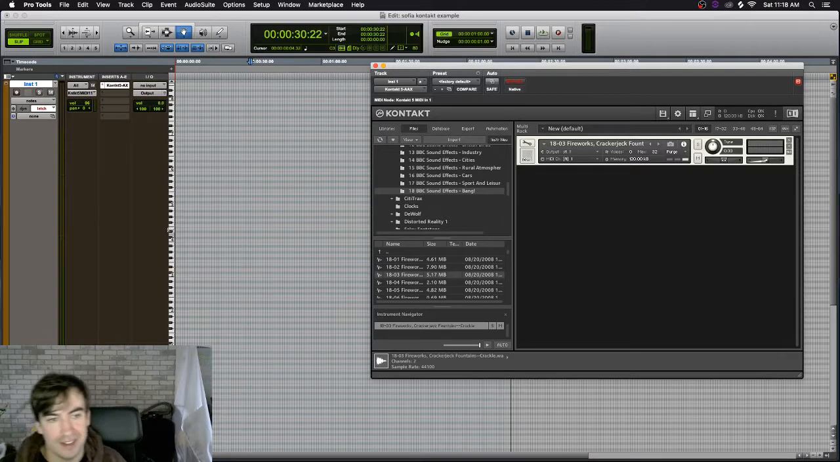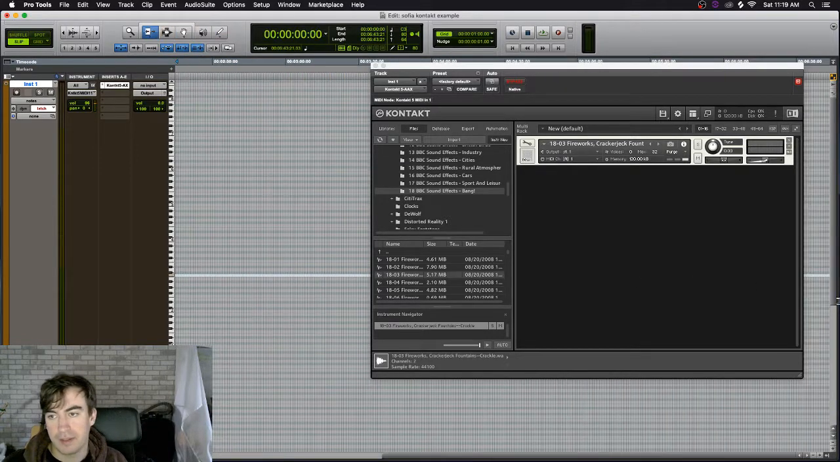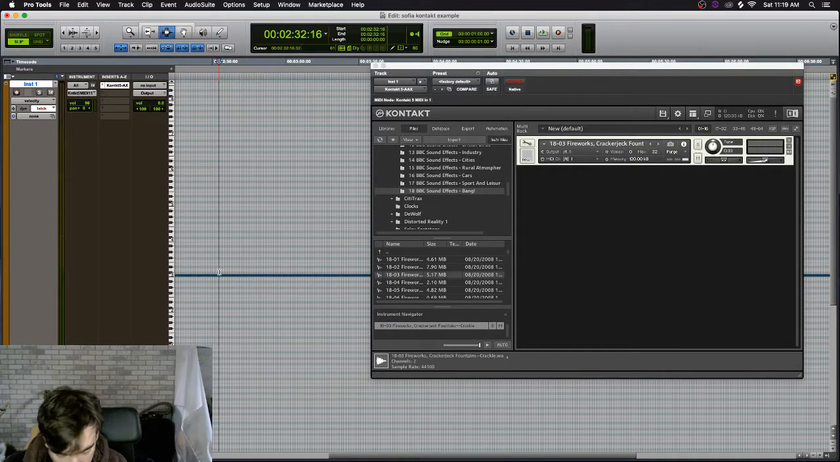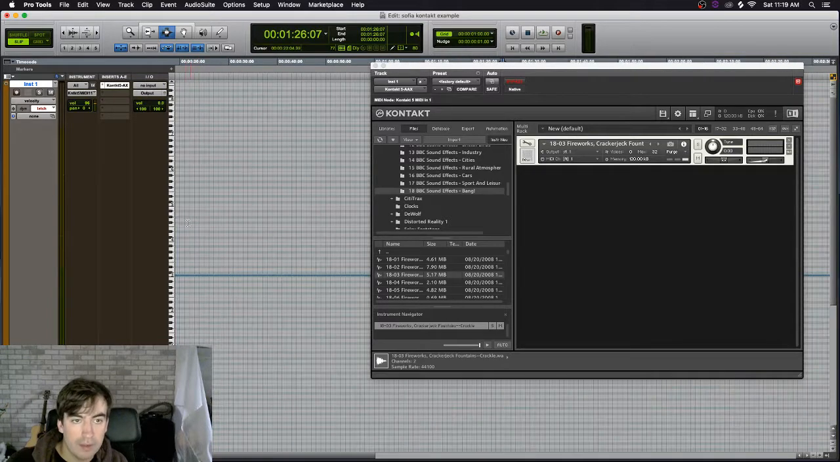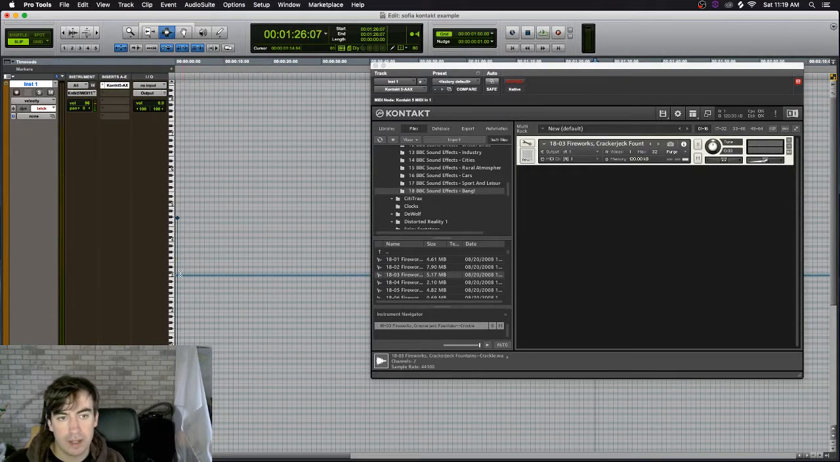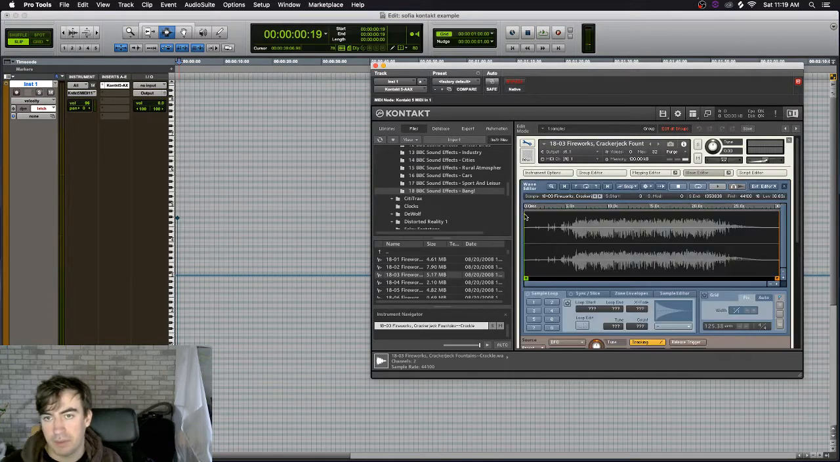What I do is I just take the pencil tool and I just draw in a note on C3, and I'll just drag it out like crazy. So it just goes forever, or like super long. This way, I can just play, and we'll just check out what the sound actually looks like.